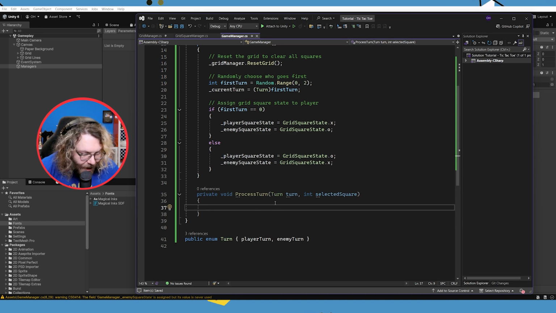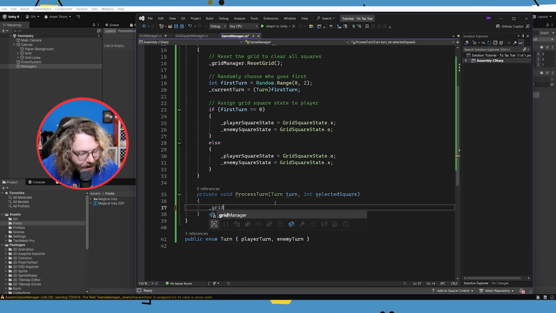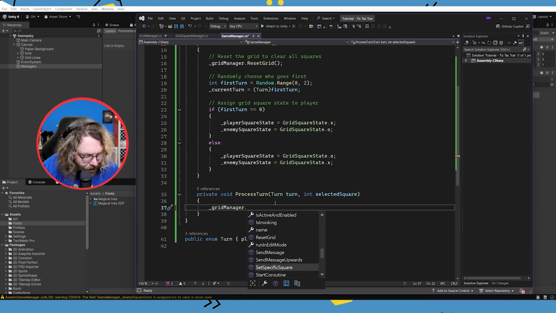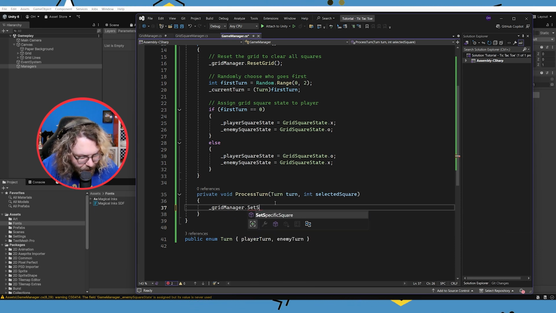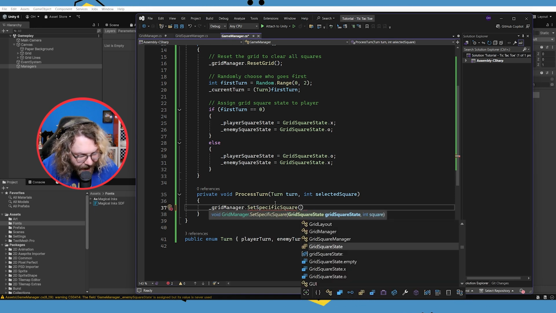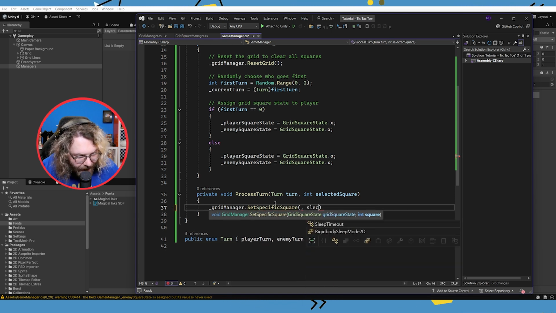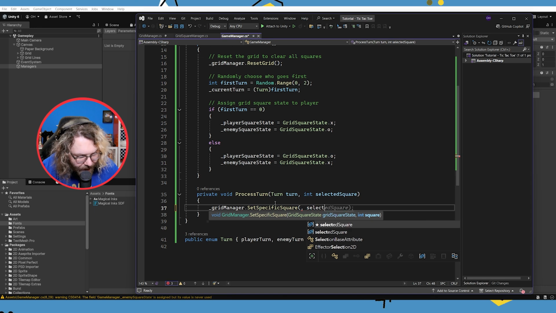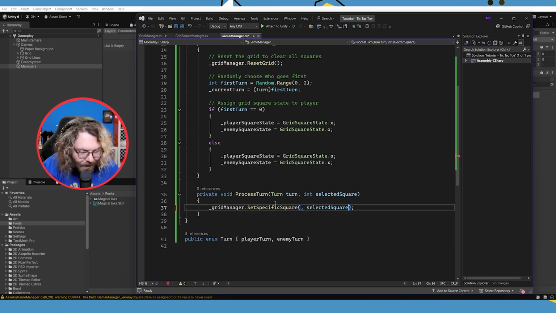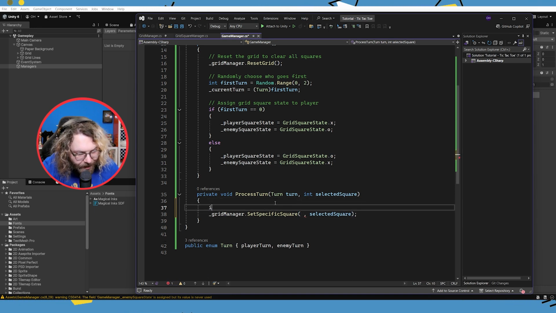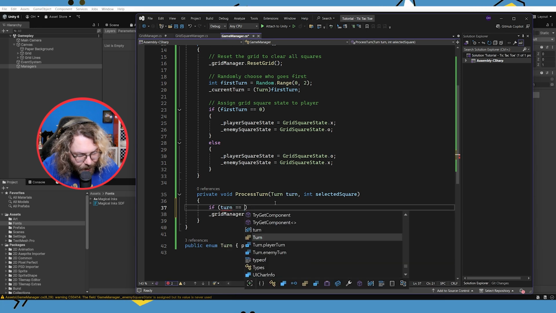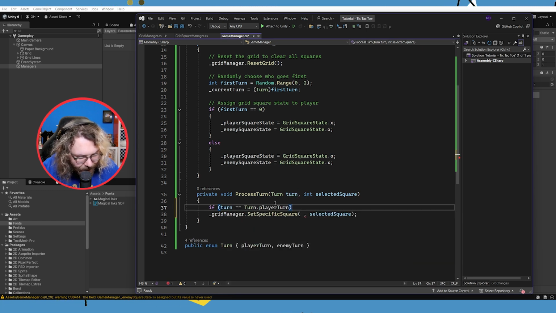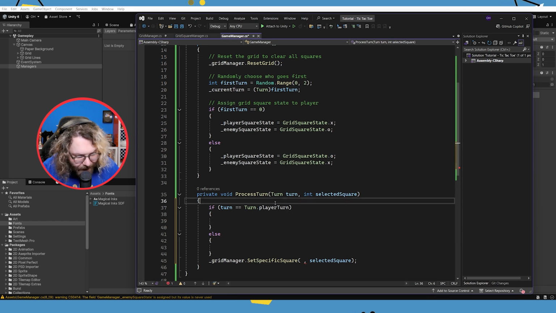So now when we process a turn, we need to call our grid manager, and we will do set specific square, and we need to work out what square state to set and also the square value. So we can put selected square as the value of which square to select, and then to know the value we need to know whose turn it is. So if turn equals turn dot player turn, else, and then we know it's the enemy turn.